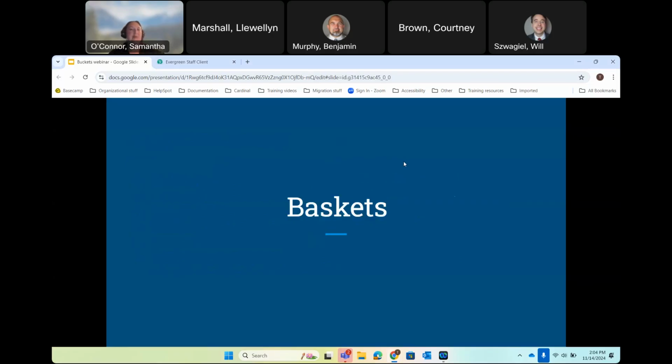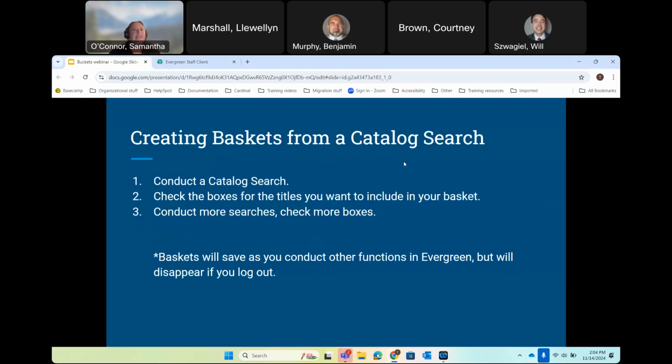So let's start by talking about baskets. Baskets are most easily created from a catalog search, and that is what we're going to do today. Most of you have probably done this in one respect or another. Basically, you conduct a catalog search and check the boxes for any titles that you want to include in your basket. You can continue conducting more searches and checking more boxes. So you can do one search, save a few things from it, and then do a completely different search. You can also navigate away from the catalog and do other things in Evergreen, and then come back and still continue to add things to your basket.